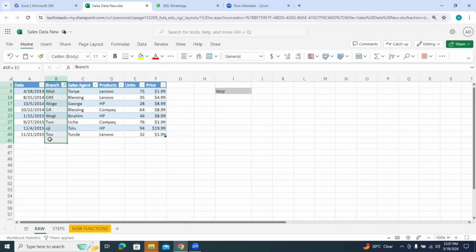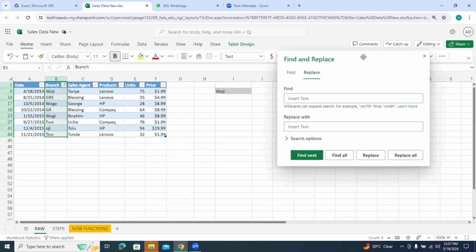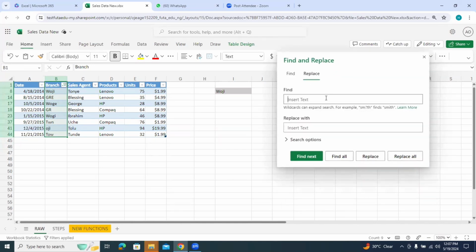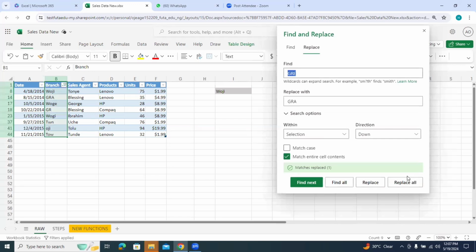So I'm selecting all of this now. I want to find and replace values. So I'm just going to do everything at once so that we can get on with it. I want to replace GRE, change it to GRA actually. For my search options, I'm going to say match the entire cell content. I'm going to do my change within my selection, so I already selected the range. So I'm going to say replace all GRE, make them GRA, right? So replace. Okay, so GRE now has been replaced to GRA as we can see.